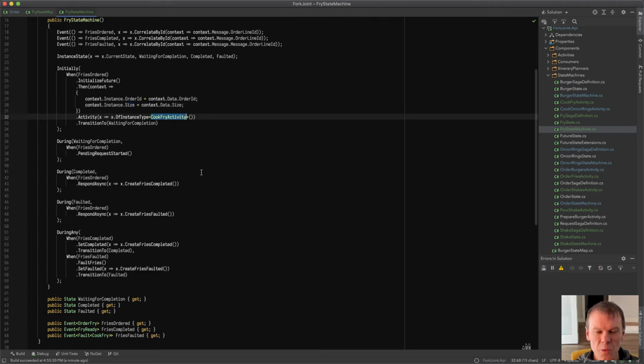The activity just sends the command to the consumer, in this case cooking French fries, preparing a shake, and even cooking onion rings. The onion ring state machine is exactly the same. All it is doing is sending a command to a consumer.